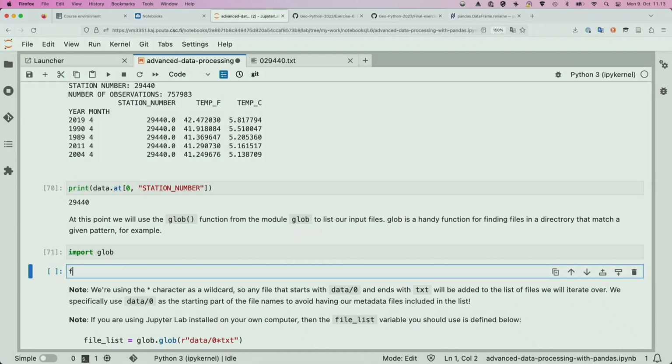We can then create a file list, file_list, using glob.glob, and then in parentheses we'll give a raw character string, so it starts with an r, and then we do /home/javian/shared/data/L6, and I think then we can say /0*txt.